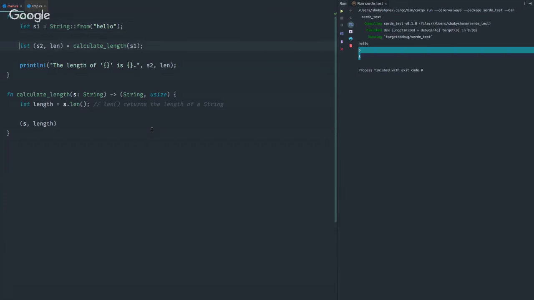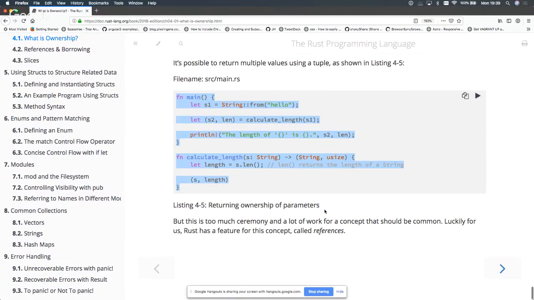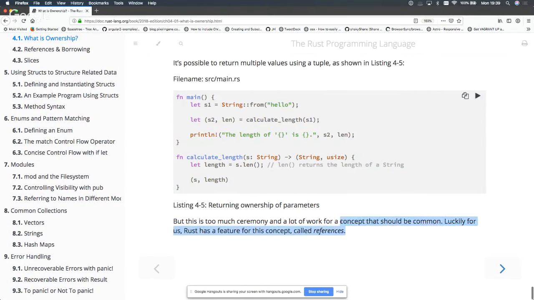But it's kind of using it to make the point that it's not nice, that it's extra work, extra syntax, extra typing. It's just extra things to think about. Obviously, the type safety still occurs. Because this tuple is strongly typed here, you can't get it wrong. You have to return a string in the first position and the usize in the second position, so that when you destructure it up here, you're getting what you expect. It's just saying it's too much ceremony, a lot of work for a concept that should be common.